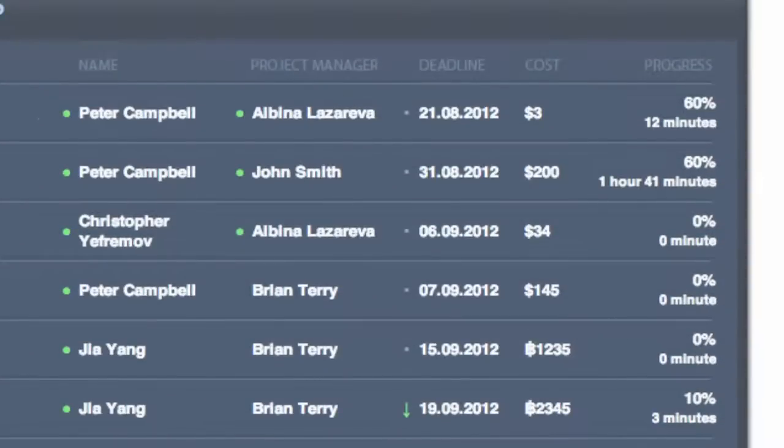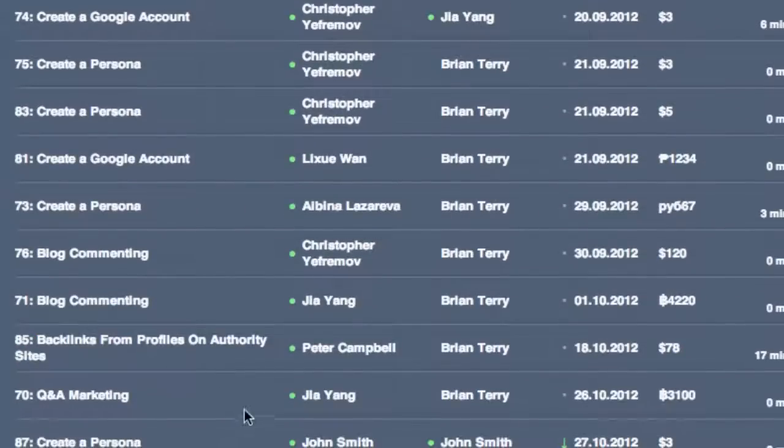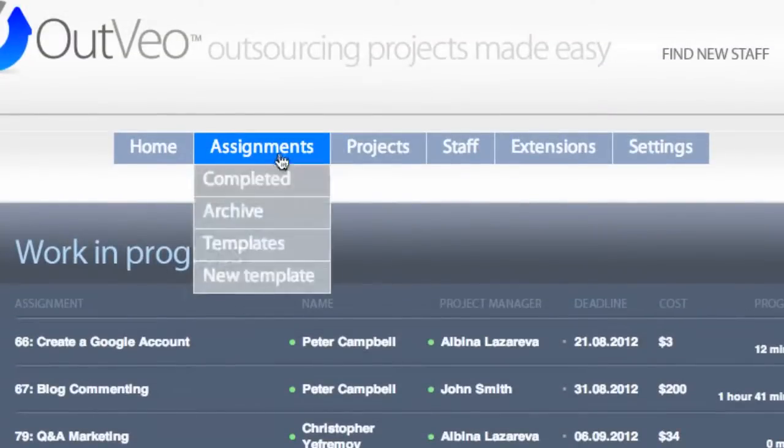Of course the green dot next to the name means that that person is available and they can take on more work or whatever it might be that they've said in their note. Okay, so that takes care of the assignment.